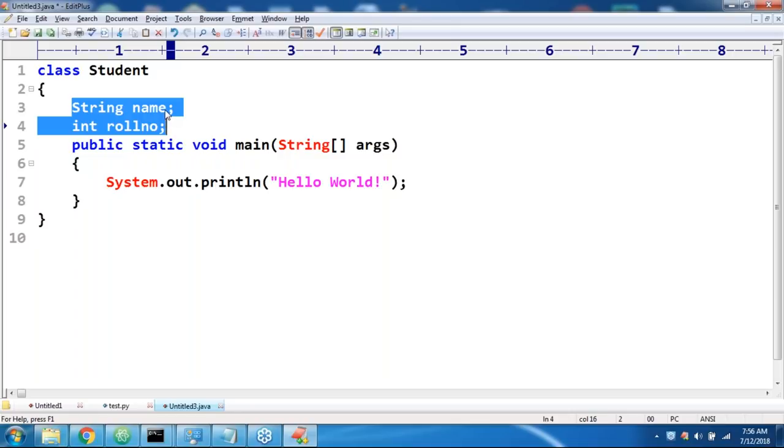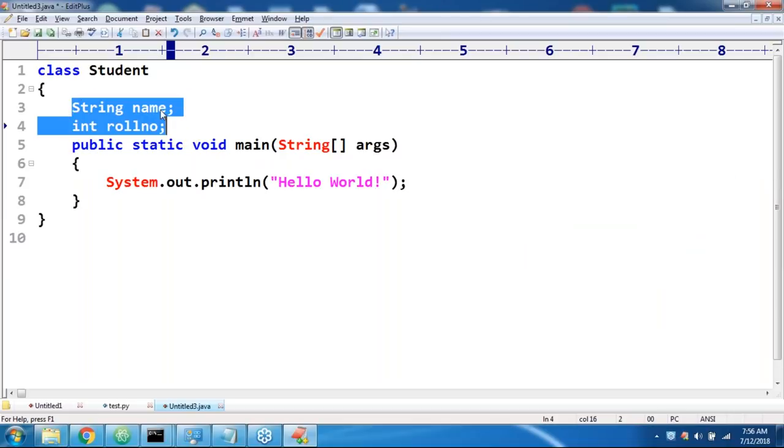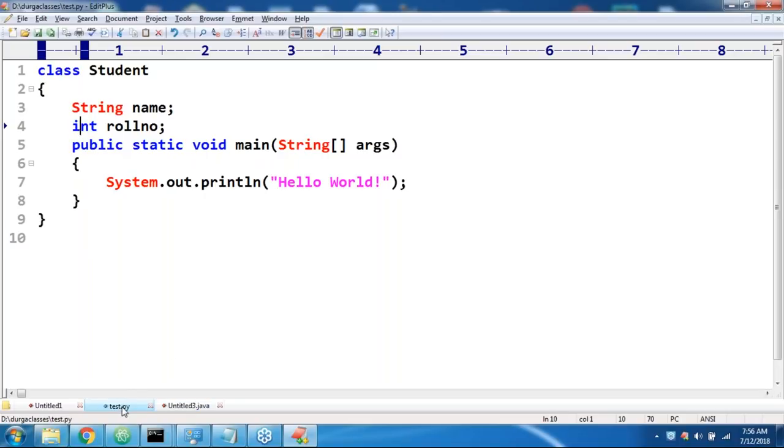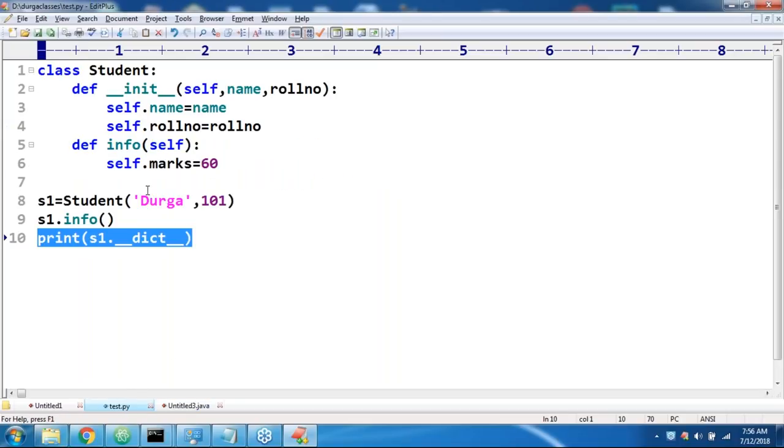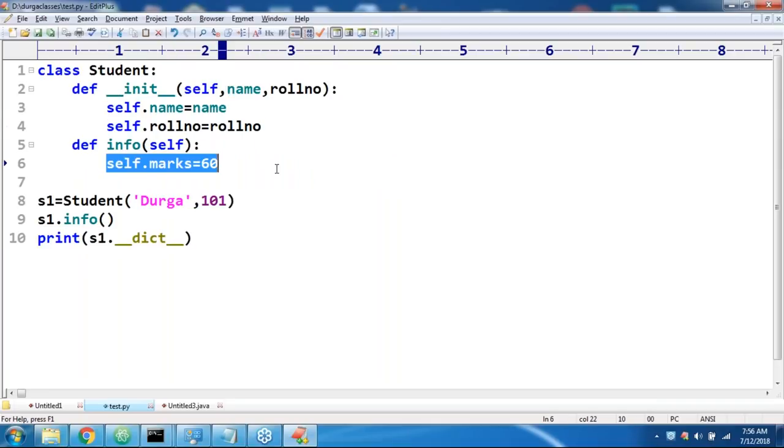Remember, in Java the only place where you can declare an instance variable is within the class directly, but outside of any method or constructor. Only these variables, declared at class level, are by default considered instance variables. But in Python, multiple places are there to declare instance variables: inside the constructor, inside the info method.